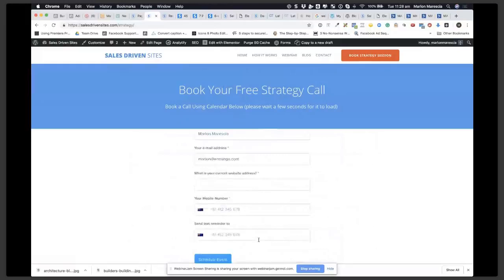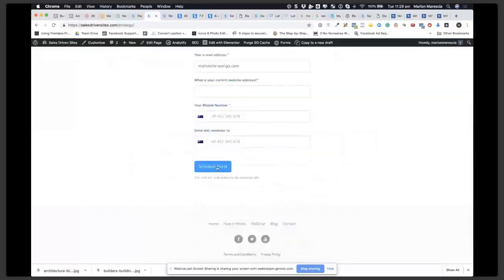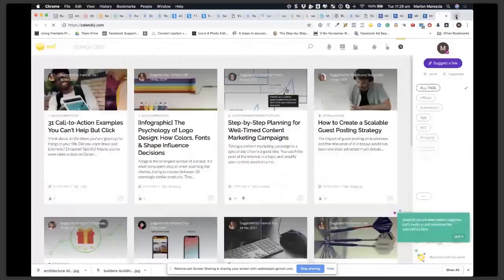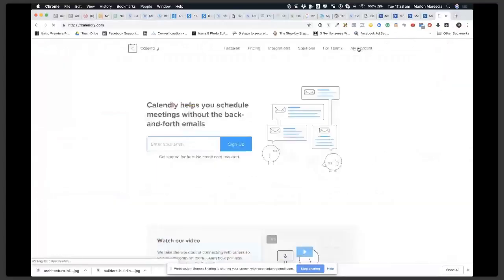And when they schedule that event, it sends them an appointment reminder. It puts an appointment in their calendar, and it sends them some text reminders, saying, hey, Marlon's going to meet with you. So this is an app called Calendly that does this, and I couldn't run my business without it. And so I wanted to show it to you guys. Any of you that want to get appointments booked directly in, this is what you want to use.